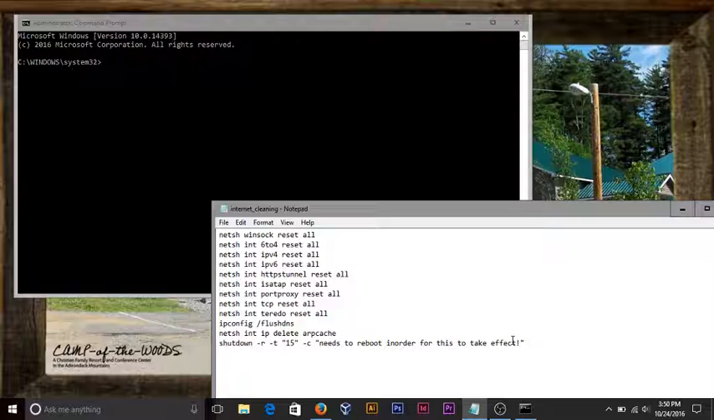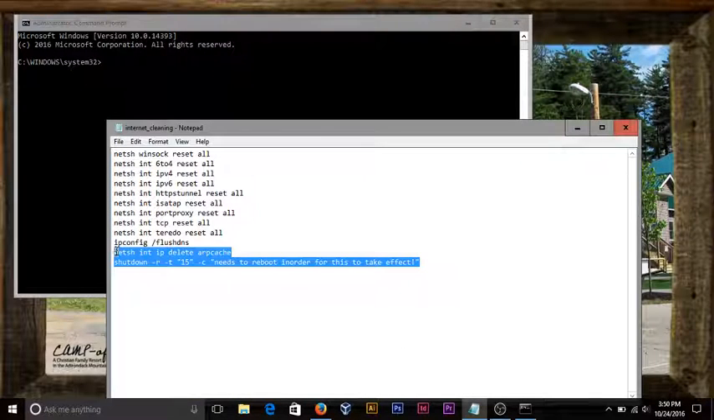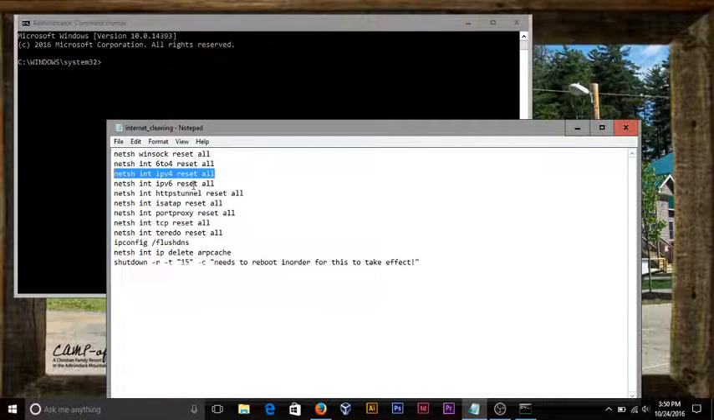Don't be alarmed if some of this doesn't work. I know these three should work. This will work. In a few years down the road, this will work too, because most internet providers are still using IPv4 because they're running out of IP addresses. They're switching to IPv6, but run them all.